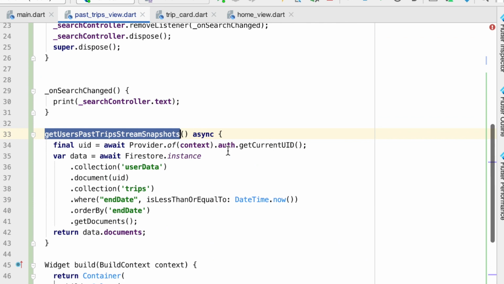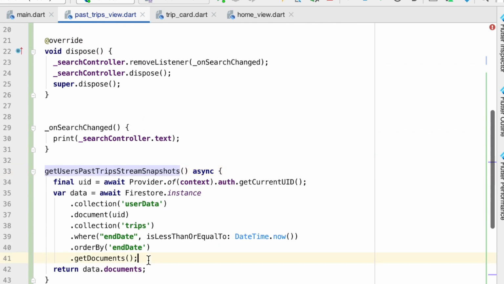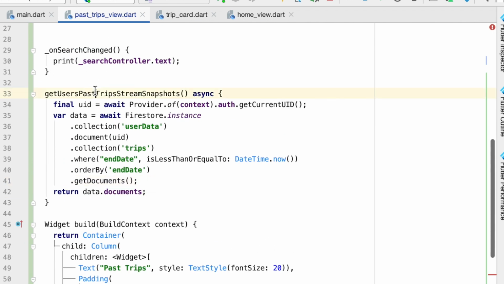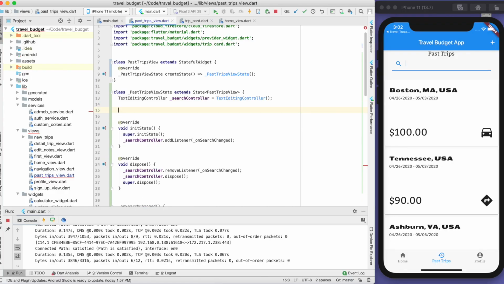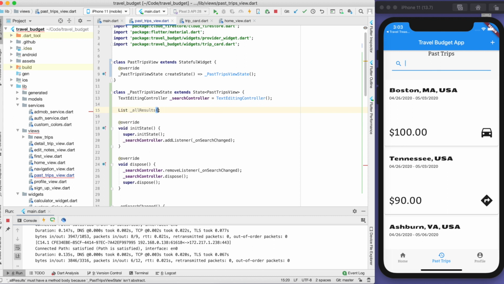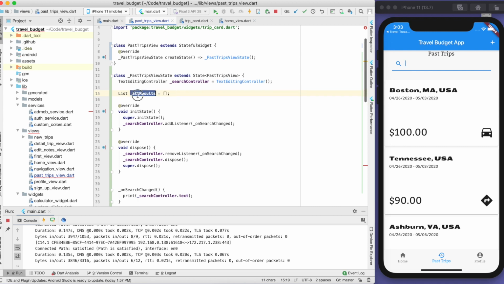This is actually pretty simple to fix as well. All we have to do is create a new variable that we're going to store that list data in, and then we're going to call this function from our init state. We're going to create a new list, and this is going to be called all results. And this is what's going to house all of the results that we get back from here. And actually we want to say equals an empty list. So now we have this variable.